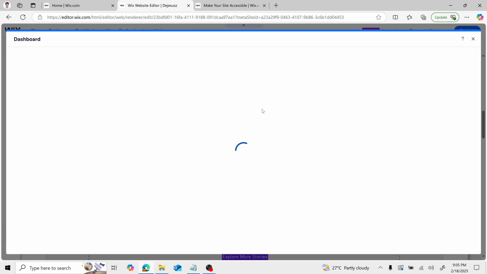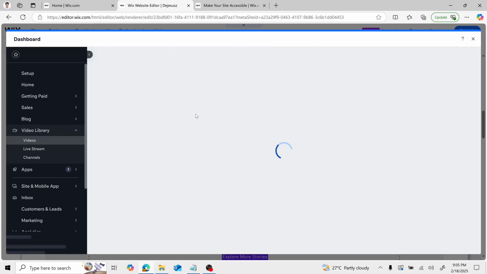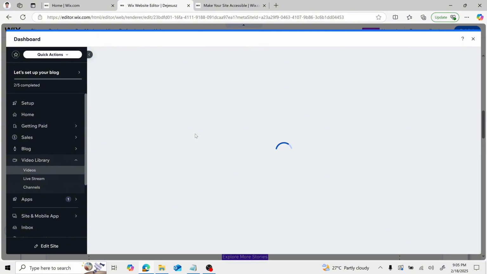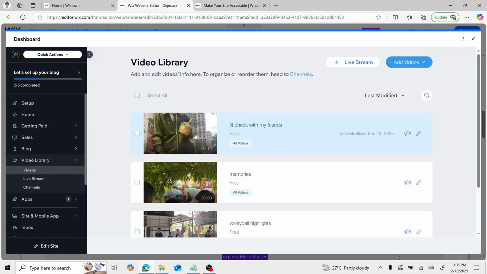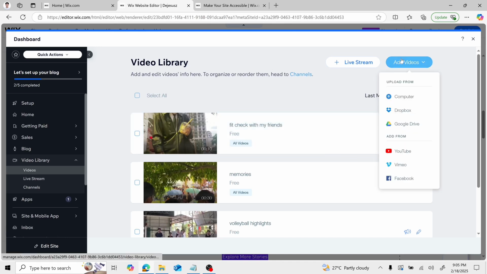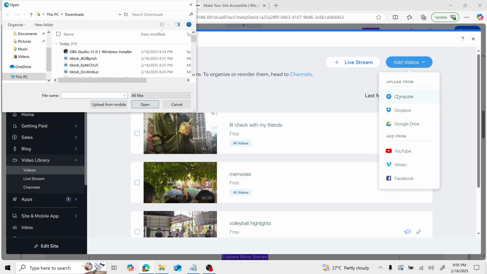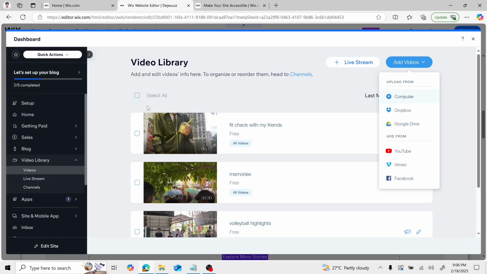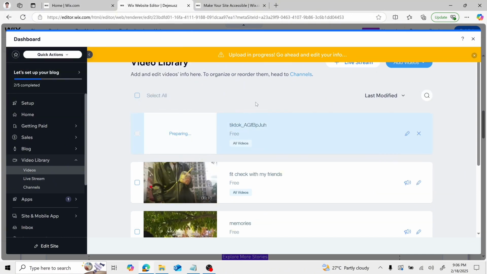Here you can add video here. Just simply click computer and then TikTok video, open your file, open. Just wait for the upload.